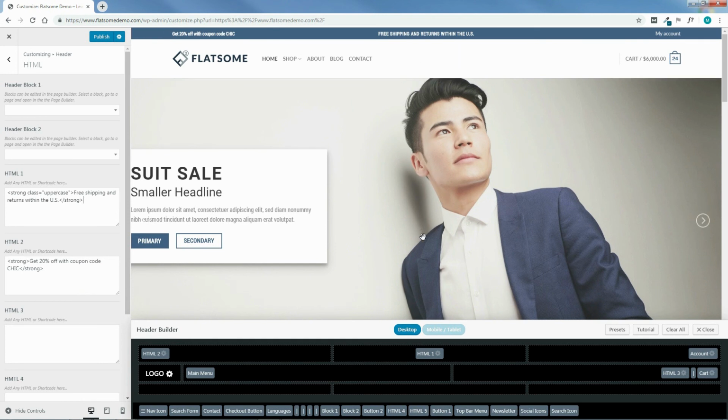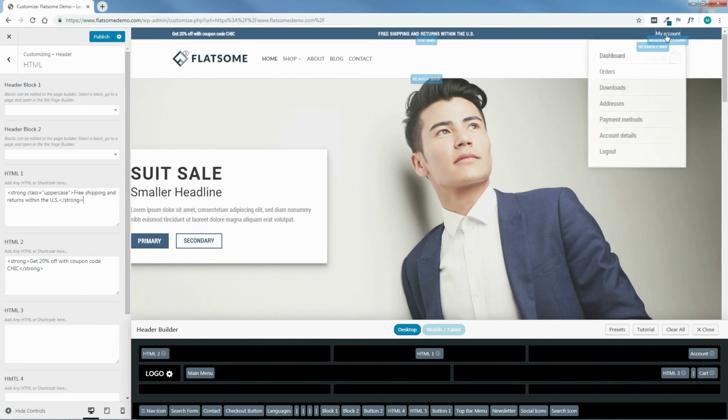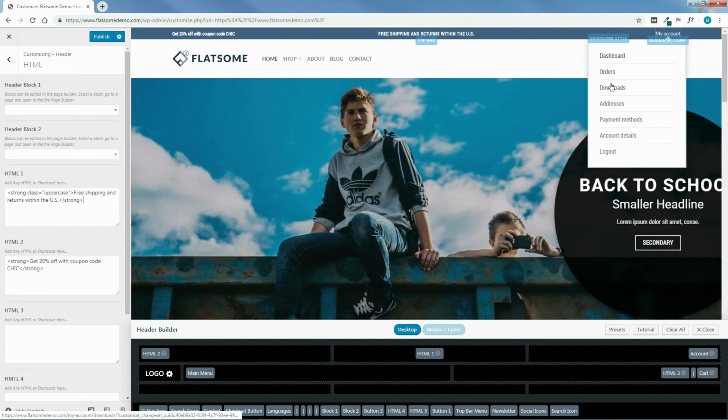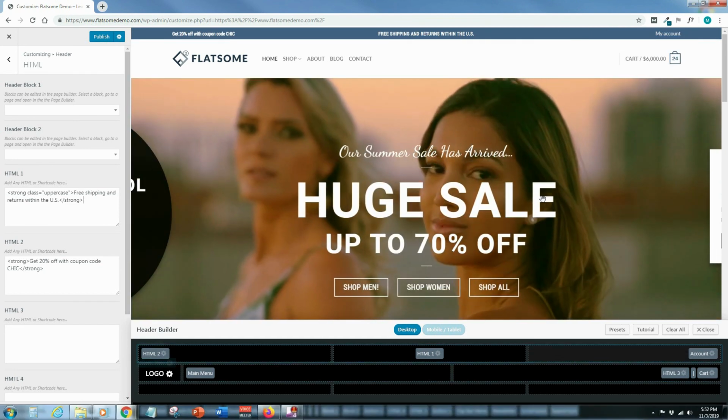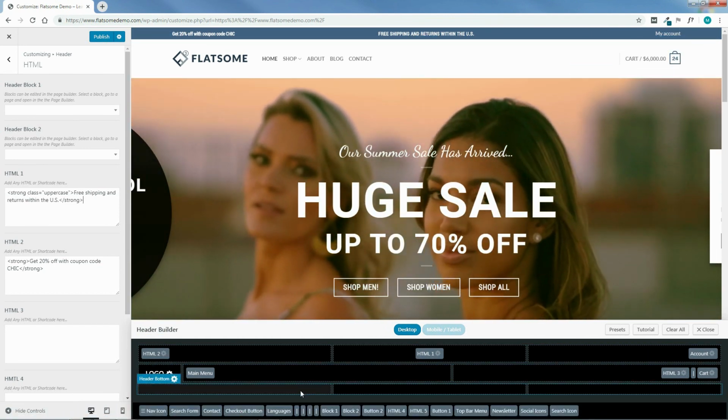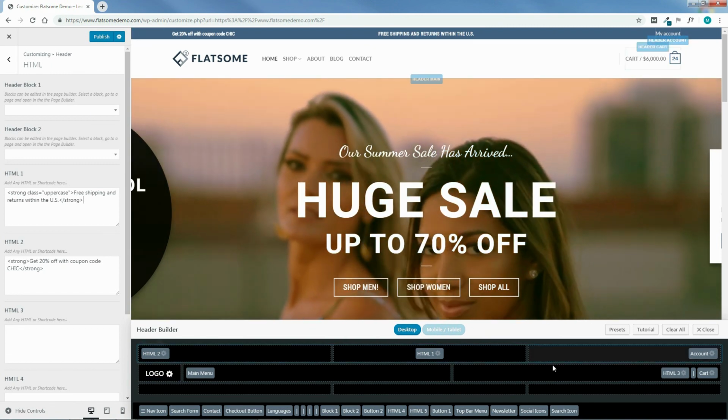Perfect. Okay. My account. This allows your users to create an account, and then they have their own dashboard, and it shows their orders, their downloads, their payment methods, and all that, account details, all that stuff. So if you want to, you can have my account, and I'll show you how to customize that later on.